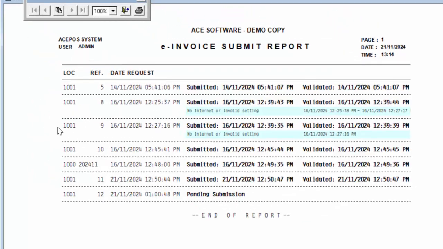It will show you, for example, on what day, which location if you have multiple outlets, what is the invoice number, the date and time requested, submitted, and whether it was successfully validated. If it's successful, it will come up as validated. If it's failed, it'll tell you why. The reason, for example, in this case, invoice number 8, says no internet or invalid setting at that point. Then later on, it got validated at what time.